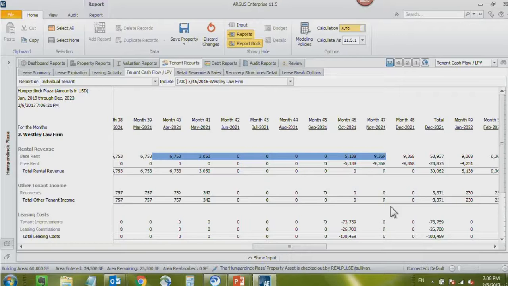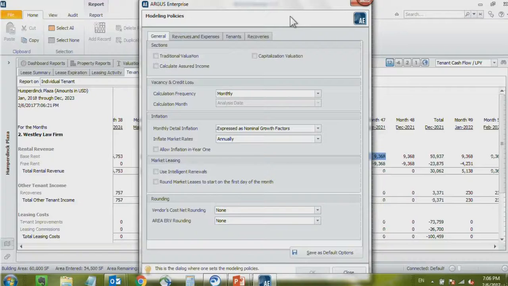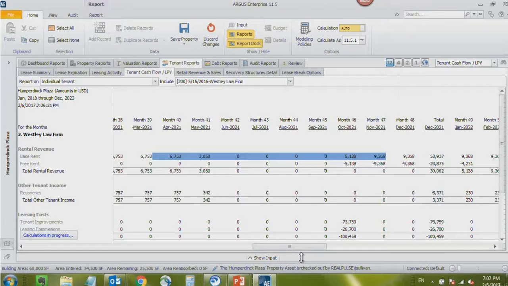So can you repeat where you find these settings? Absolutely, because I'm going to go back and put that setting back in place. Through the home viewing tab, within the modeling policies, that's where this setting lives. So top of your screen, modeling policies. And it's on the General tab, underneath the market leasing settings. So I am going to leave that box checked so that all of my market leases start on the 1st of the month. When I hit OK, my report updates again, and I'm back to seeing that 4.5 months downtime. So any questions about that?